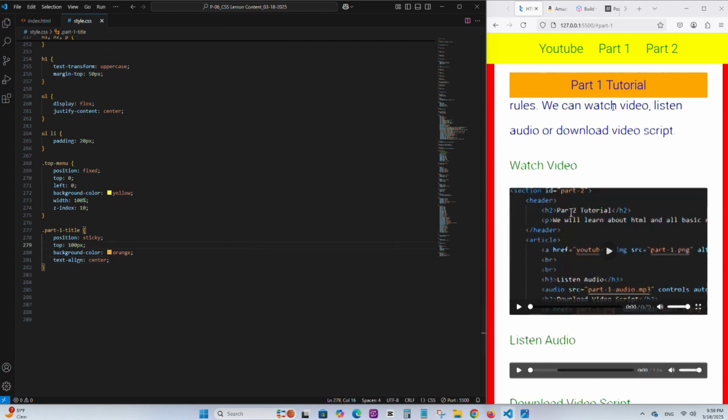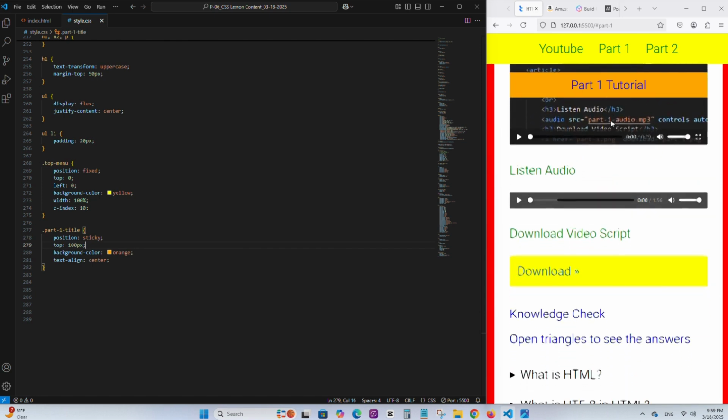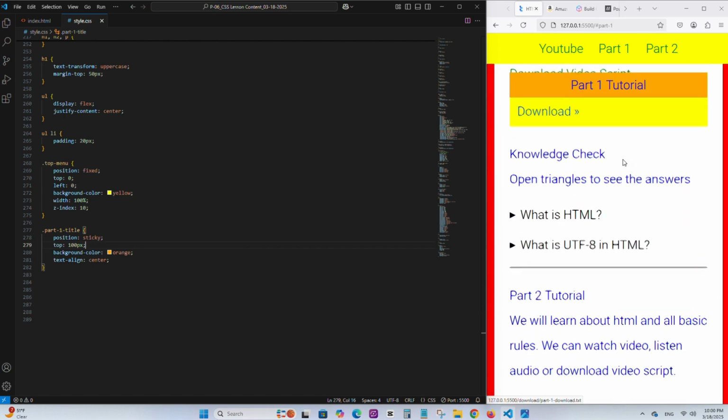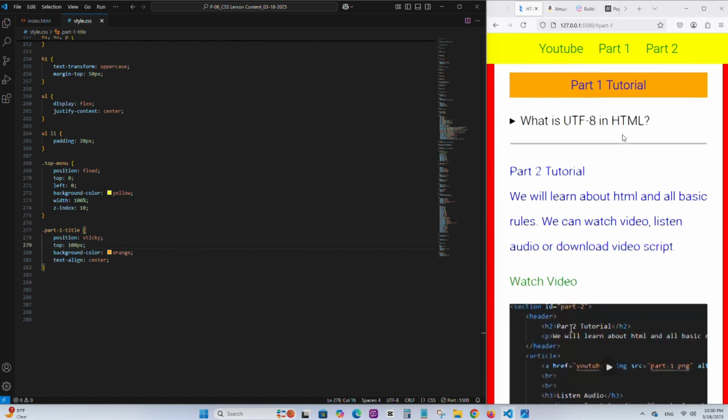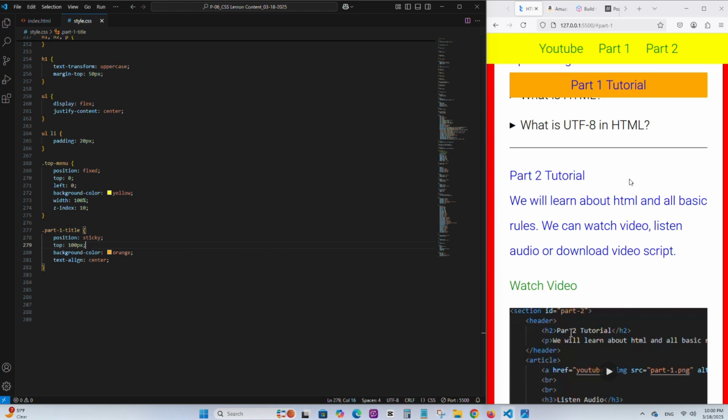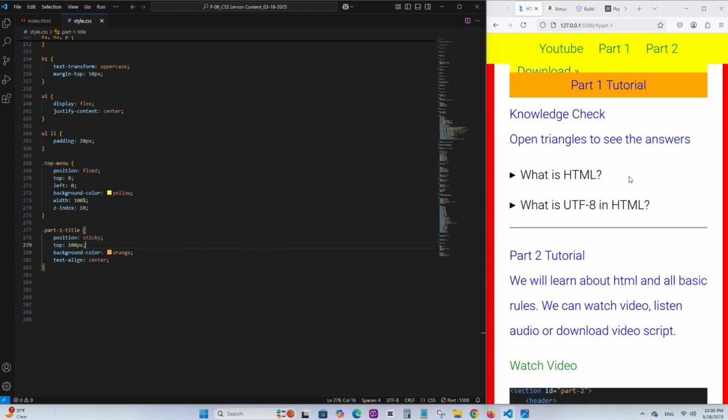It stays there, and now all the elements inside article 1 push it up, and when it touches the bottom one, it's going to disappear, so it will be pushed up. So that's how sticky works.